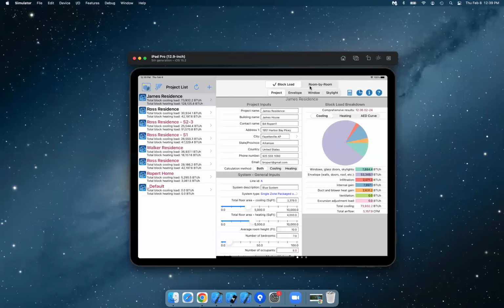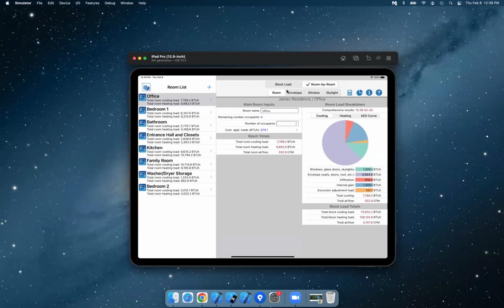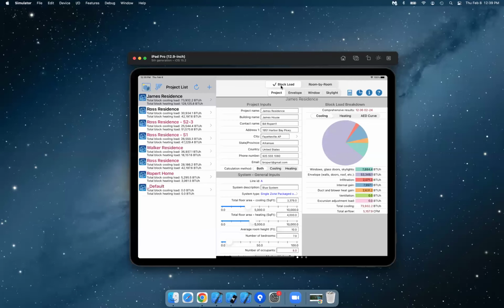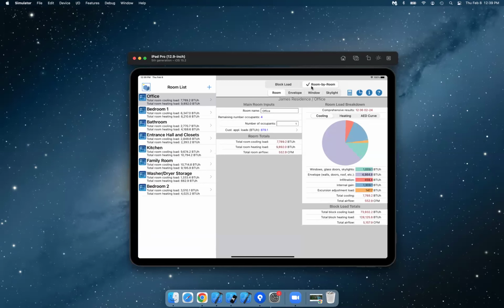All right, let's see here. So we're 40 minutes into the demo. Let's do room by room. So as I mentioned, your block load, most of the time, this is all you're going to need to do out in the field. You want to get that peak cooling and heating, you want to size that equipment, and that's how you do it. However, if you want to get more granular and look at individual rooms, the loads for the rooms, but most importantly, the airflows for the rooms, because you want to be able to size ductwork if you're doing a retrofit of that home.